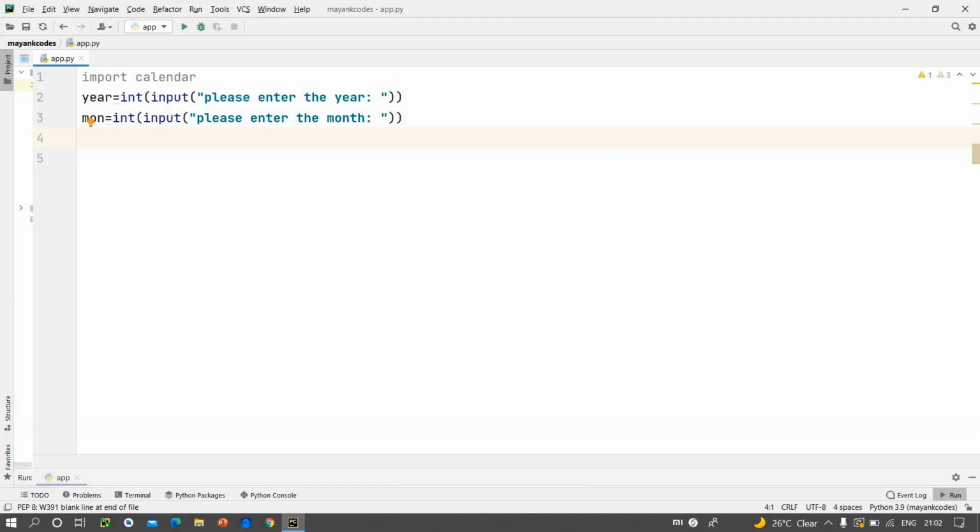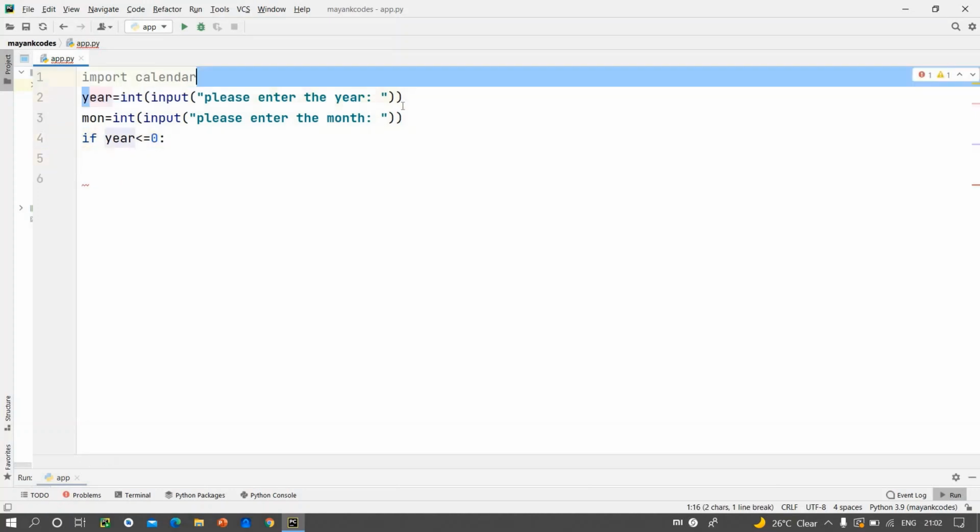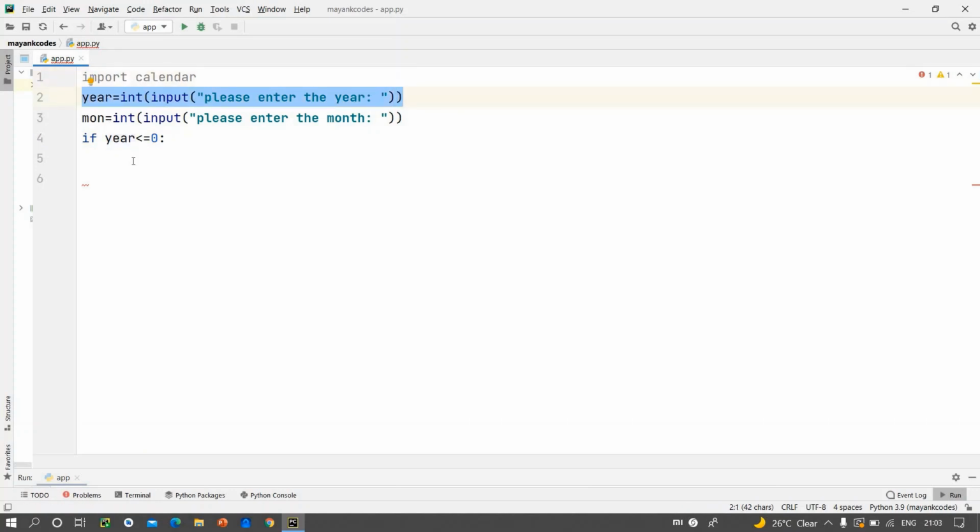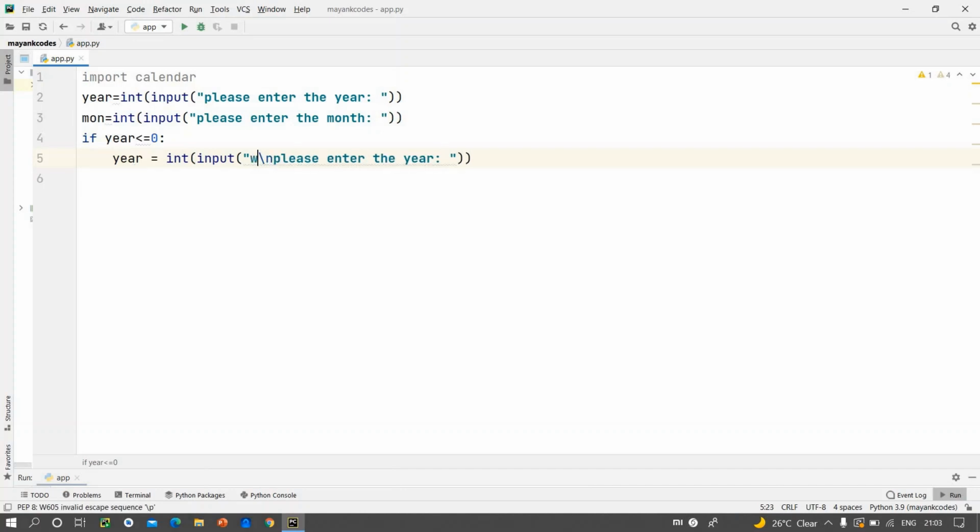But if you watch this code carefully, there will be chances where the user gives a year as -1 or -2. In such cases, we have to provide exception handling to the code. So what if the user enters a negative value for a year? For such cases, we are going to use an if statement, where we say that if the year is less than or equal to 0, we're going to give the user another chance to give the value of the year again. But before this, we will give a warning to the user: please give a positive value.